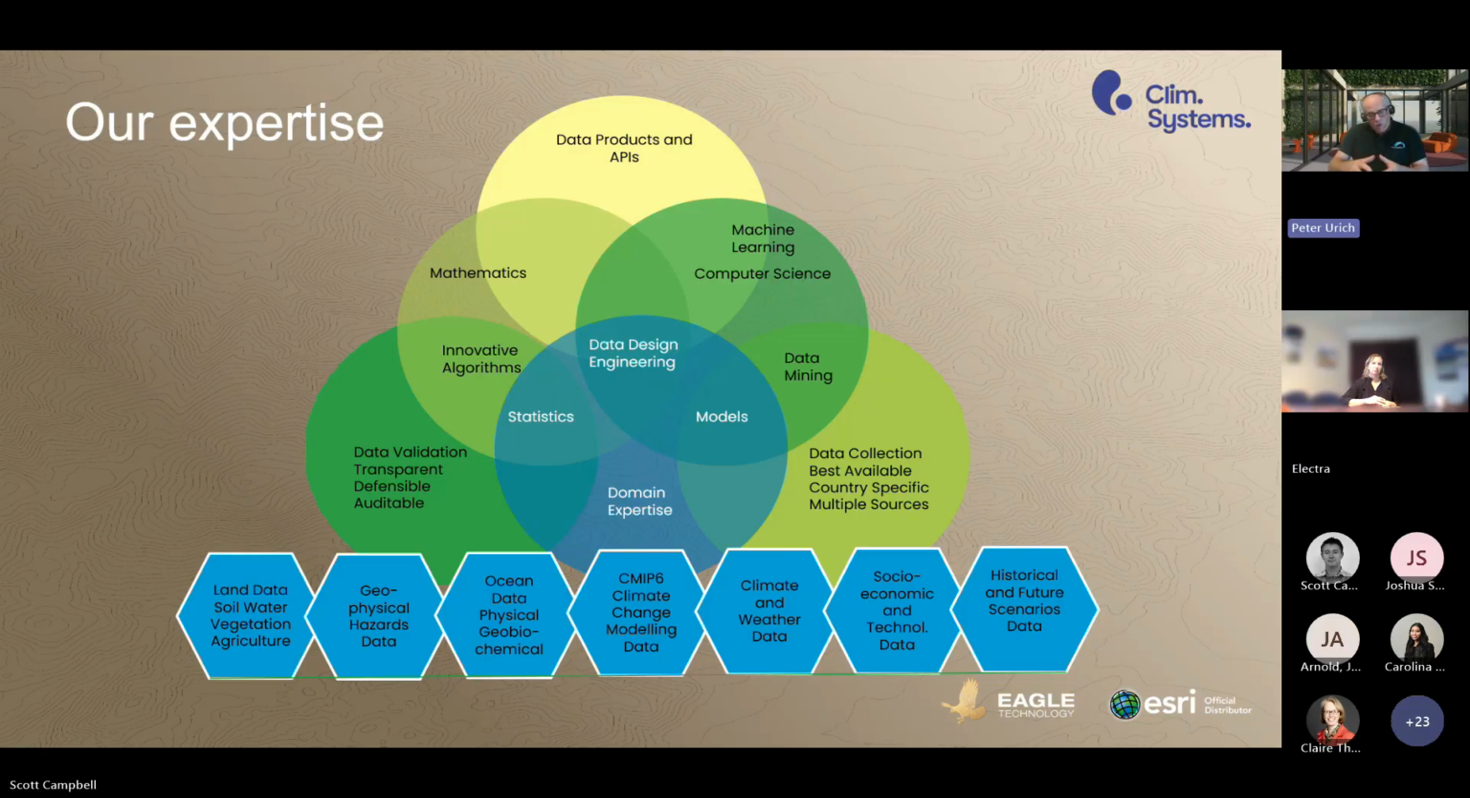But we have evolved over time. We do a lot of R&D, bringing in now machine learning, data design engineering. We do a lot of validation, algorithm development. We have programmers, not just data scientists. We bring a whole team together and bring all kinds of different data into the picture, from land data, soil, vegetation, covering agriculture, geophysical hazards. We have ocean data as well.